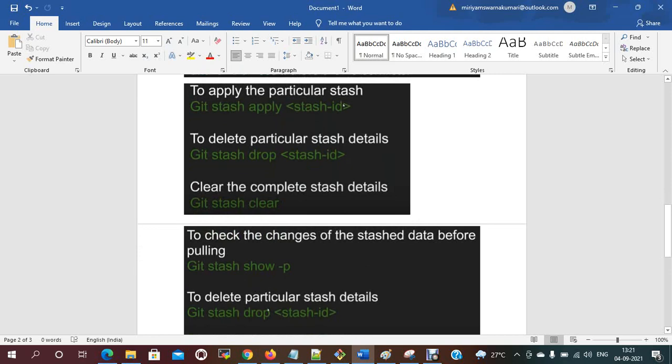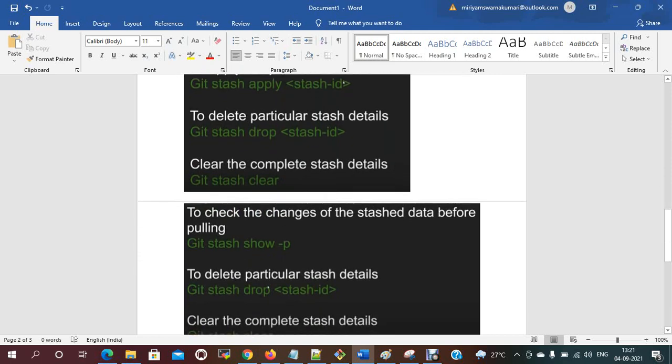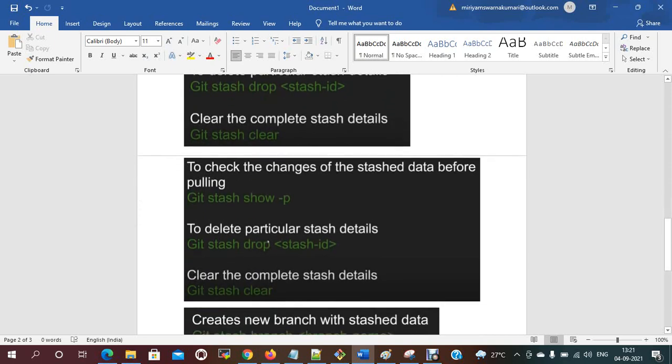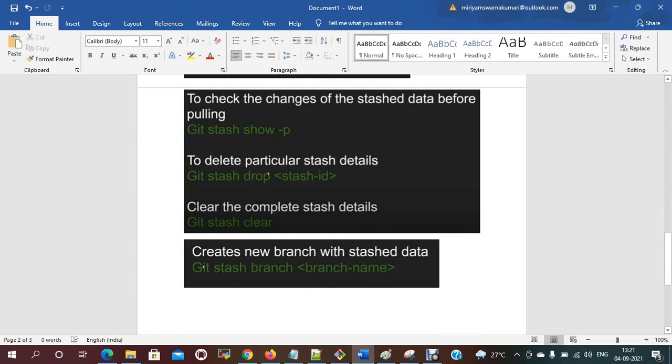To delete a particular stash, git stash drop and the stash ID. To clear the complete stash details, git stash clear. If you give that, it will clear all of them.